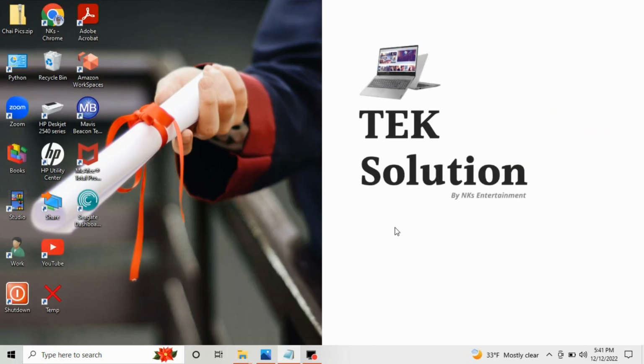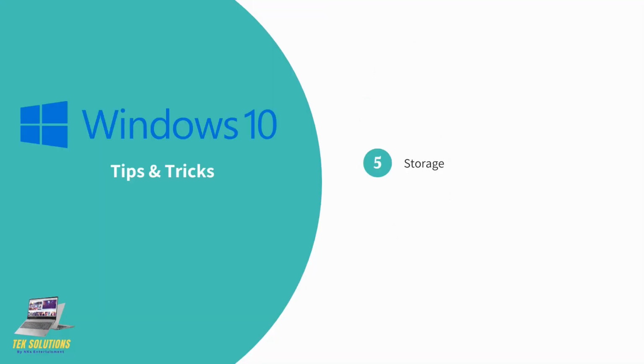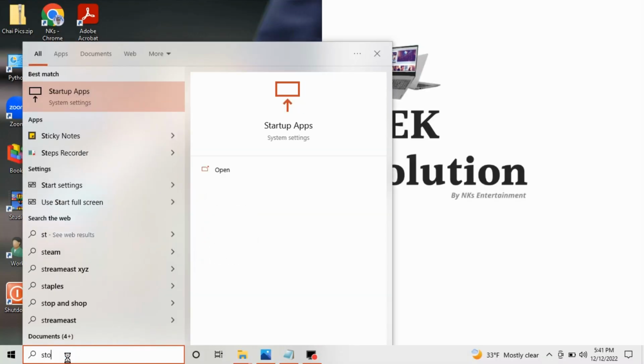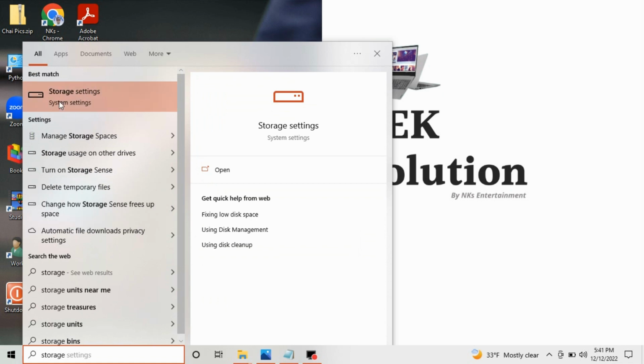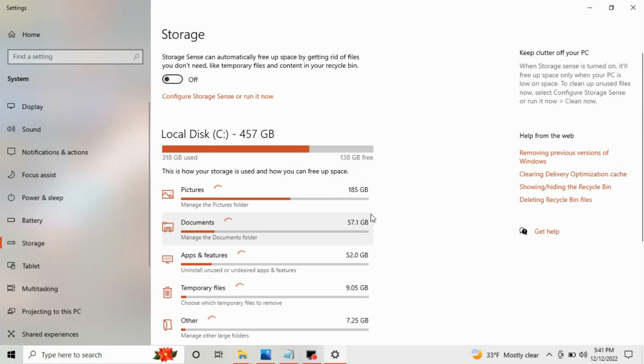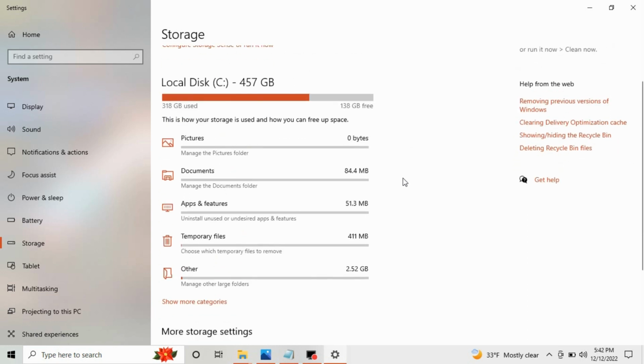Step number 5, storage settings. Search storage settings on the search bar. You see, click on it. So you can see, now let it calculate which component is taking how much of the memory on your computer.